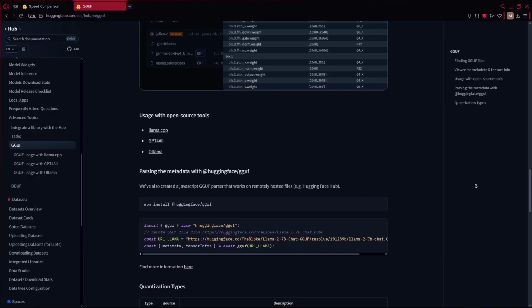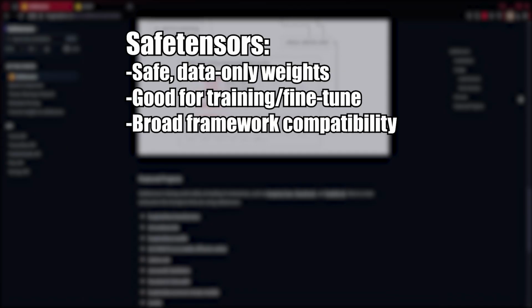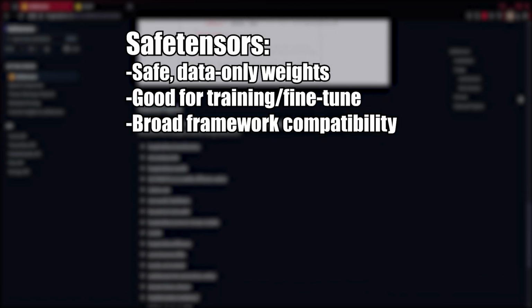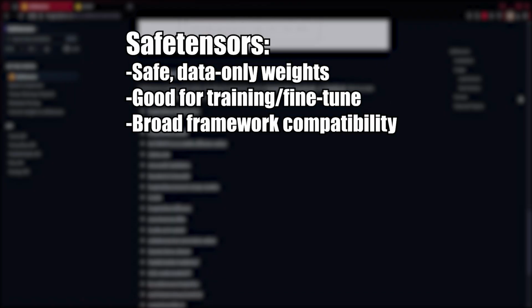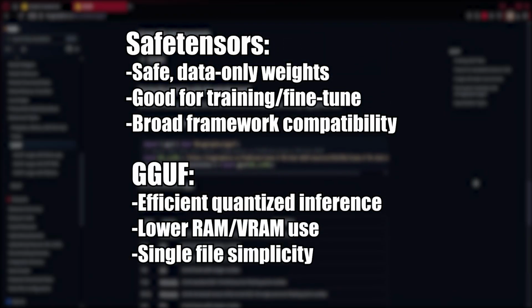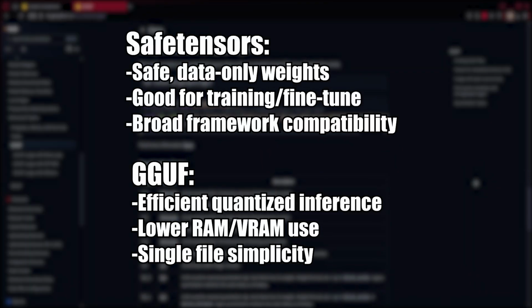Now let's do a quick comparison. Choose Safetensors if you want safe, data-only weights. It's good for training or fine-tuning and has a broad framework compatibility. Choose GGUF if you want efficient quantized inference, lower RAM or VRAM usage, and single-file simplicity.